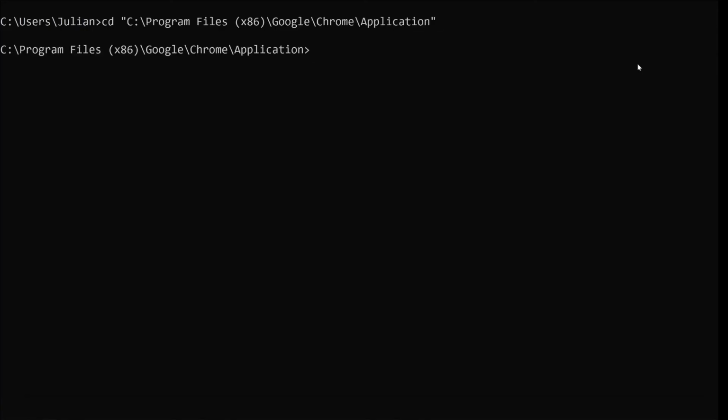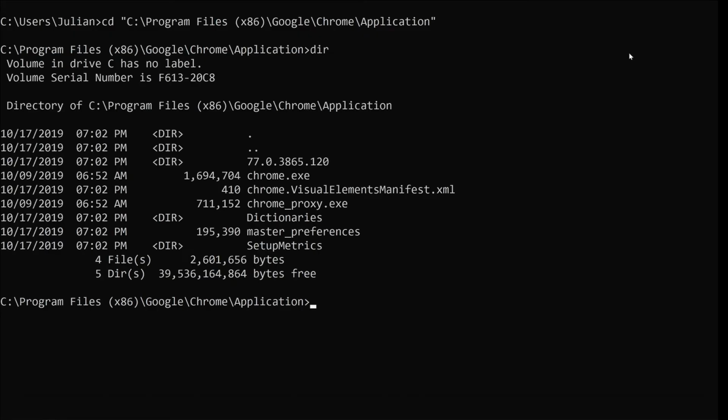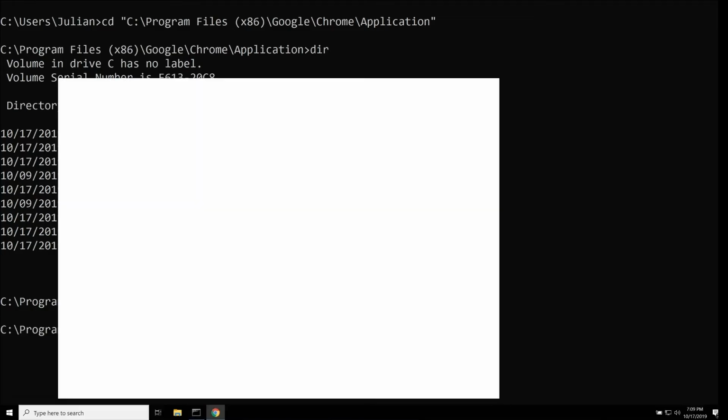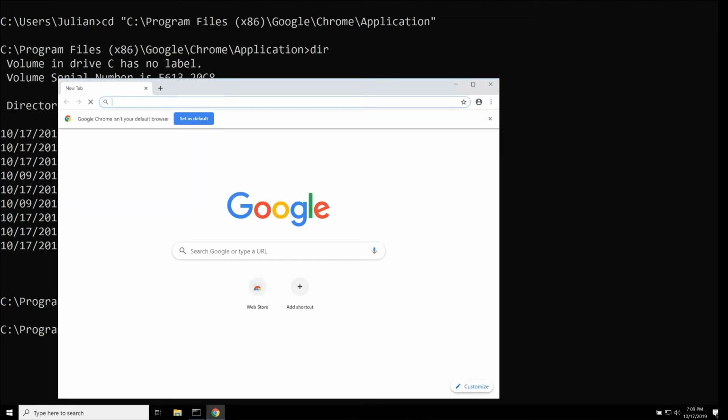Now that we have our executable location, let's navigate there to verify that our executable is there. And indeed it is. Now that we are in the folder in which the executable is located in, let's launch it by simply typing its name. The command line searched through all the files in our current directory, found the Chrome executable, and successfully launched it.